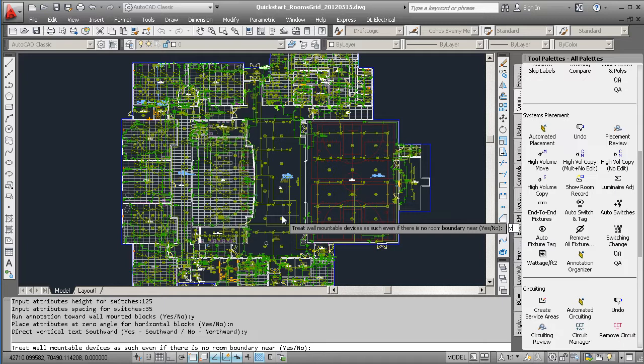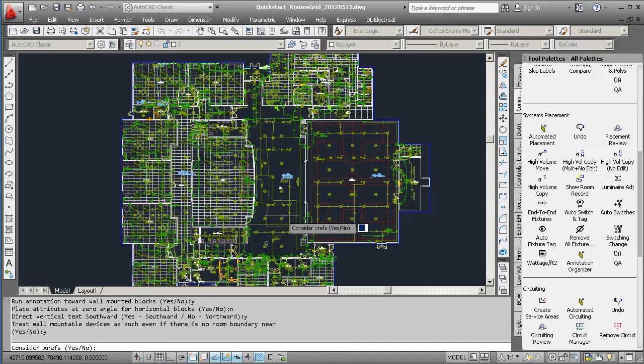So for example, if there's a counter in the middle of the room with some plugs on it, do we want to run the annotation towards those wall-mounted or at 0? So I'm going to say yes here. And do we want the annotation to try and avoid the XREFs?